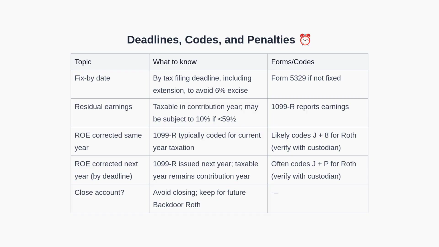Fourth, when the ROE is corrected in the next calendar year, but still by the filing deadline, the custodian issues the 1099-R in that next year, while the taxable year remains the contribution year. For Roth IRAs, this is often reflected as codes J+P. Again, verify with your custodian. Finally, avoid closing the account. Keep it open to support future backdoor Roth planning.